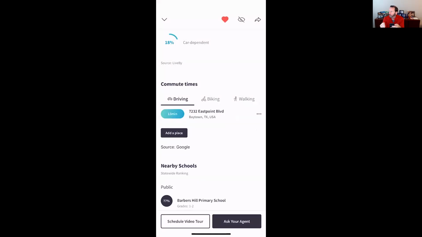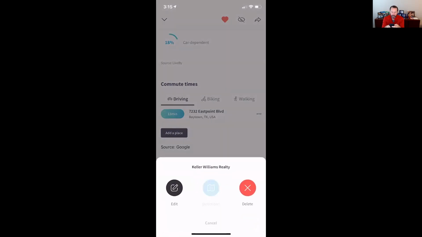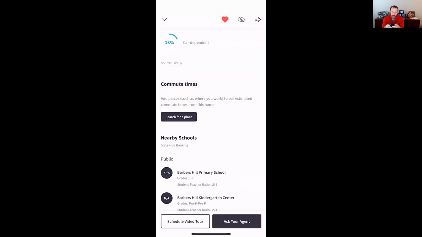Also, if I want to say, hey, what route would I most likely take from this location to get to work, I can actually click on directions. It was working earlier. And it would actually tell me the route using Google Maps to get from that place to work, which is pretty cool.